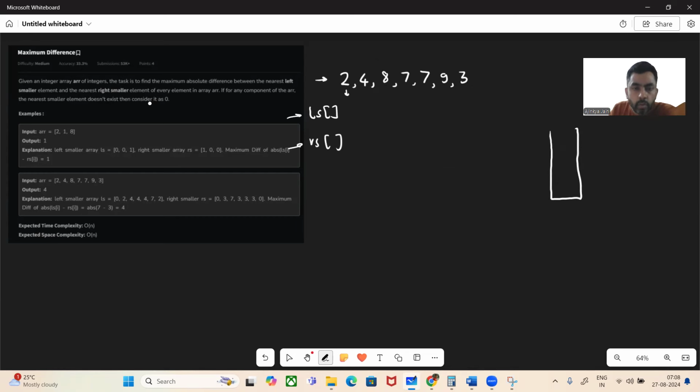Now what we're going to do, first let's calculate the left smaller elements. Definitely for the first element 2, it is going to be 0, because there's no element on the left side of 2, right? And for the first element, we are going to insert 2 in the stack.